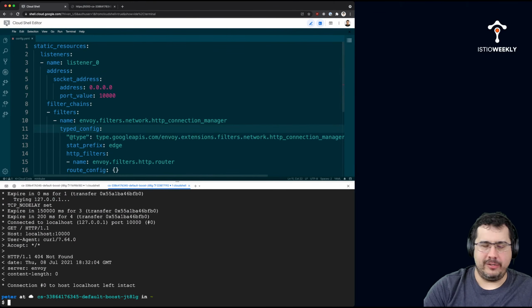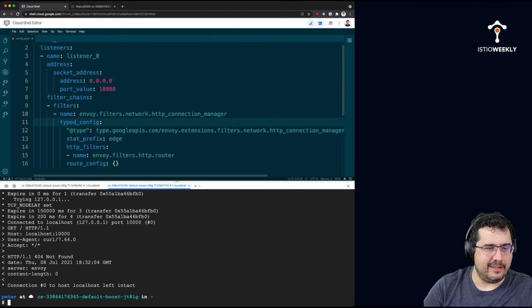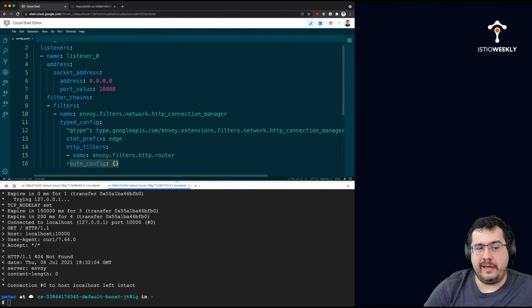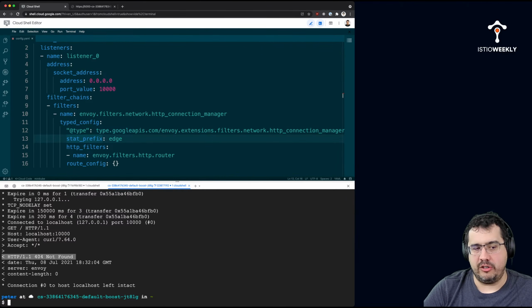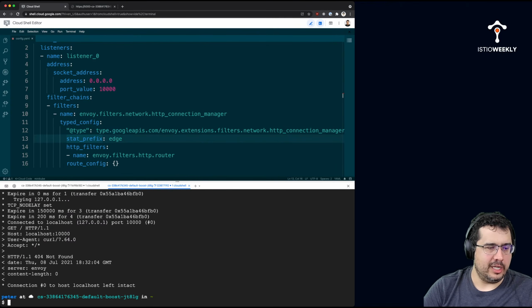Now notice this time there is a difference. The connection was not closed, right? Because we had the filters, the request went through the HCM filter, it went through the router, but there was no route config, so Envoy didn't know where to route the request, and therefore it just returned a 404. And you'll notice that it went through because Envoy set the server Envoy header on the response headers, right? So it went through the proxy, didn't find any routes, and just returned a 404.